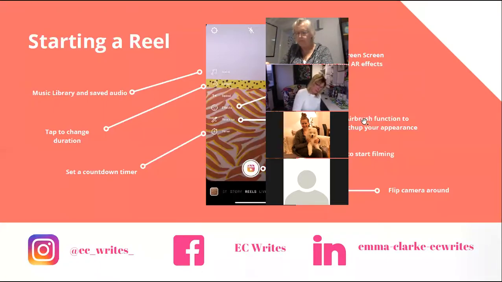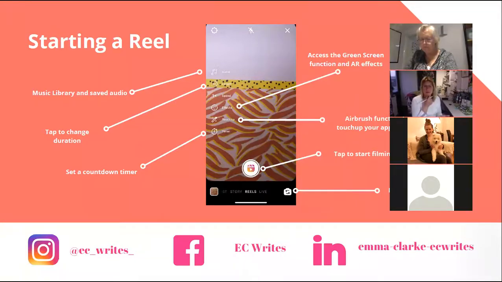Right, so next we have how to start a reel. Once you've got into the reel functionality, there will be, as I was saying earlier, story and reels at the bottom. It might be slightly different on your screen, but there should be somewhere that looks a little bit like that. When you swipe over to reels, it'll highlight white, and then this icon here is what you would press to film anything.